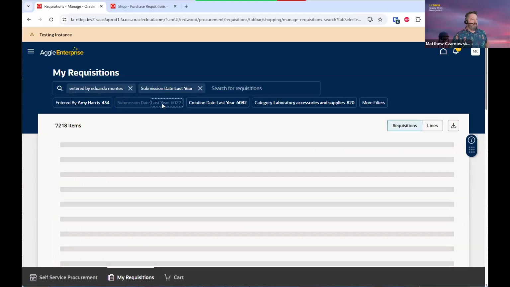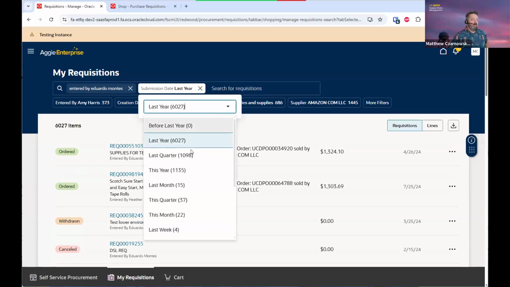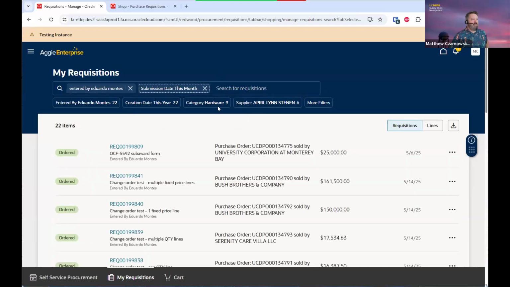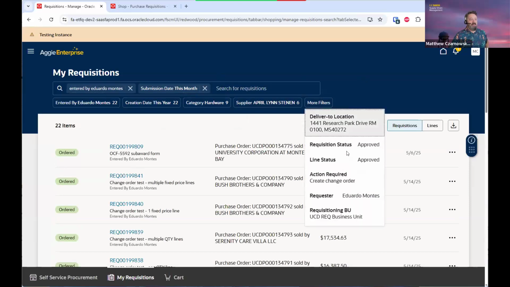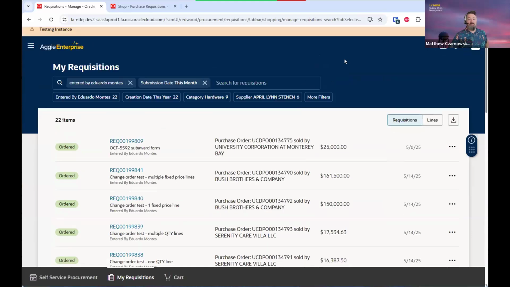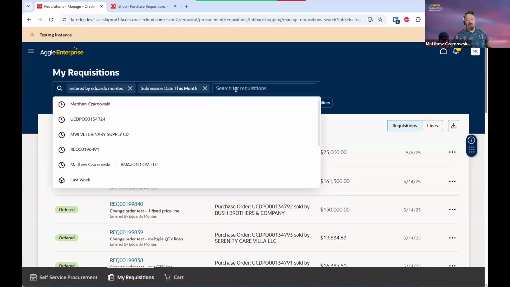And we can add submission date. We can edit that. No, we want to just see this month. So you can add these criteria, you can add category, and then you can filter things down by building them out. Click on more filters. You can look at other options that are coming here. And also feel free to experiment by typing things into the fuzzy search and seeing what it recommends.